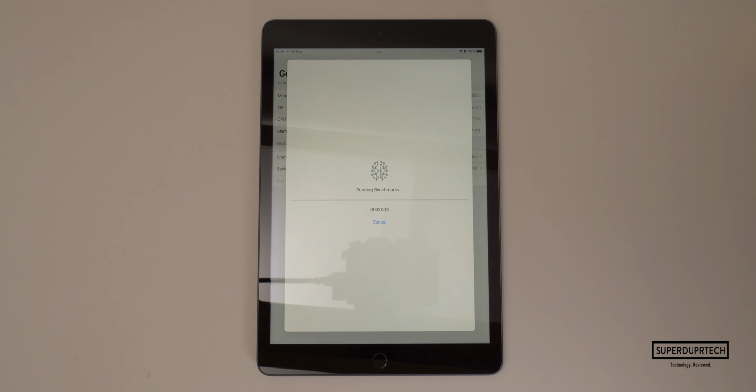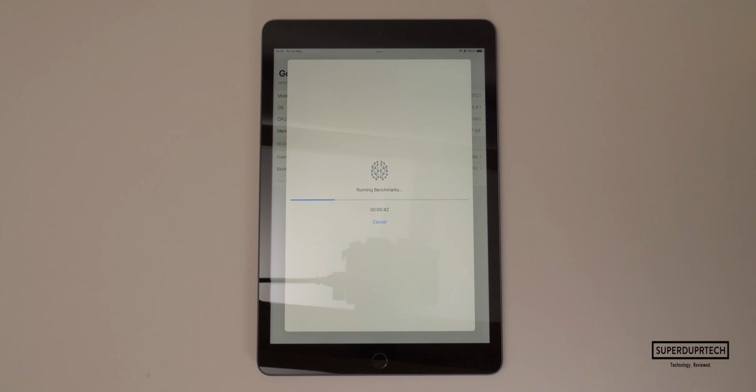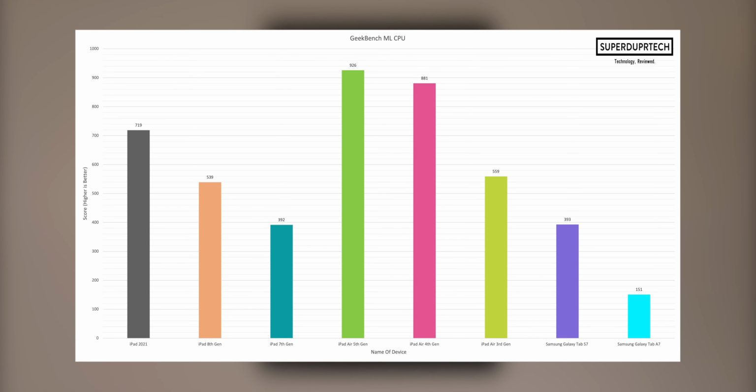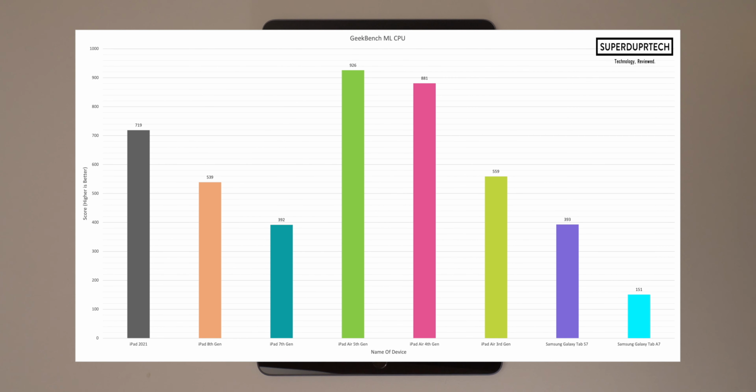I then ran GeekBench's machine learning set of tests which are designed to run several tests on different aspects of the iPad's A13 Bionic system on a chip. Apple has been positioning itself over the past few years as a leader in this space, so it's interesting to see how this iPad compares with other tablets, especially others in this price range.